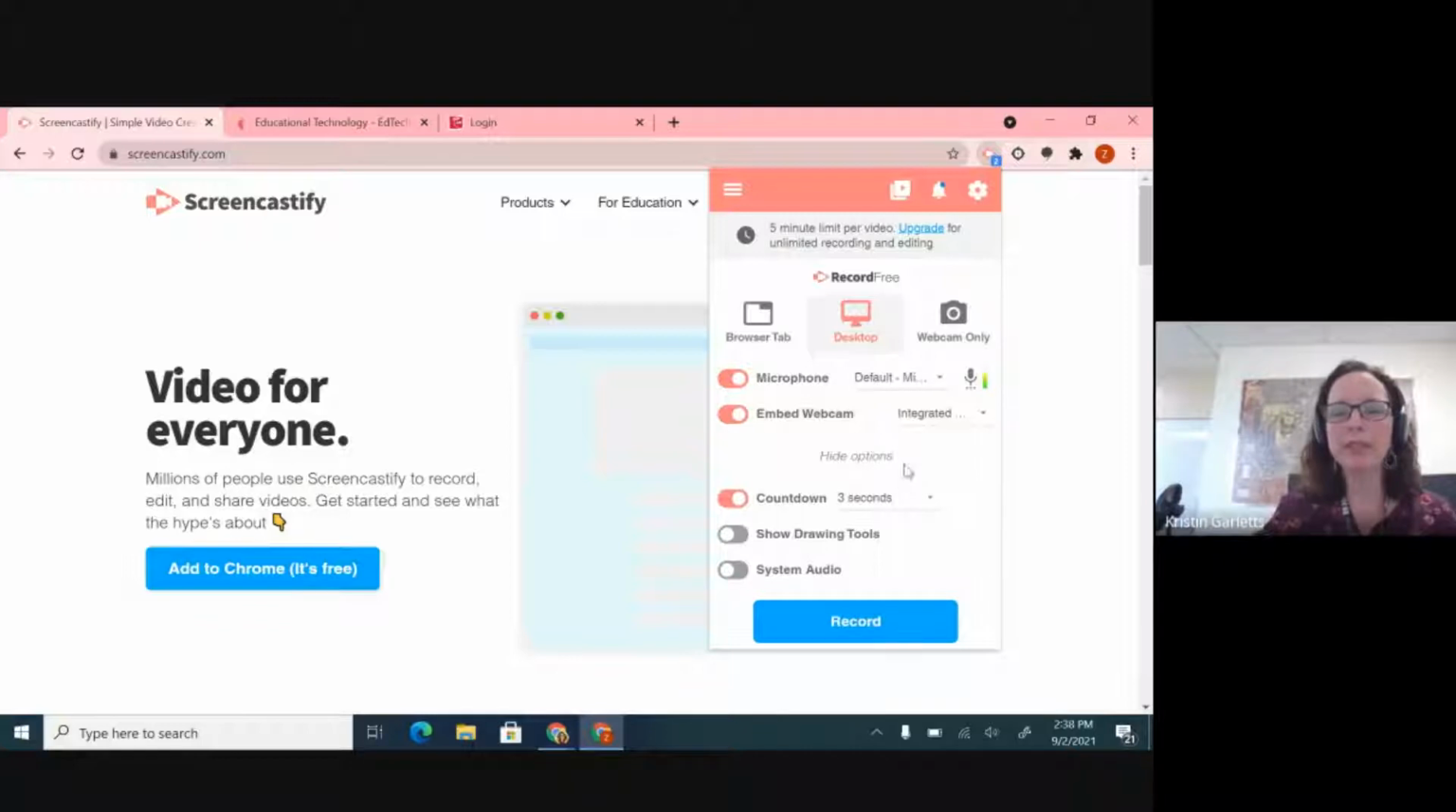The only difference is that this is the free version, and so it says 5-minute limit at the top. That's the only thing you'll notice between the paid account and the free account. Otherwise, the way it looks for teachers and students here is identical.